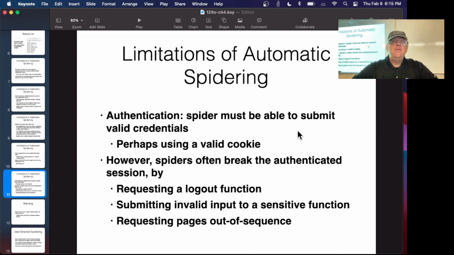If you go to a website like Amazon and you don't log in, you really only see a very small amount of the site. You can see the products, but you can't buy anything. So logging in would really help. And so you'd have to log in and get a valid cookie and feed it into the spider, and they can often do that. But the problem is they will often log out because they'll click a logout function or do something that invalidates your session, so they don't stay logged in.